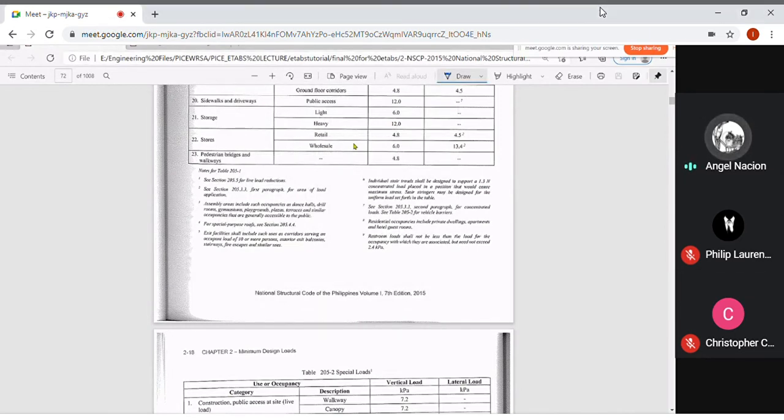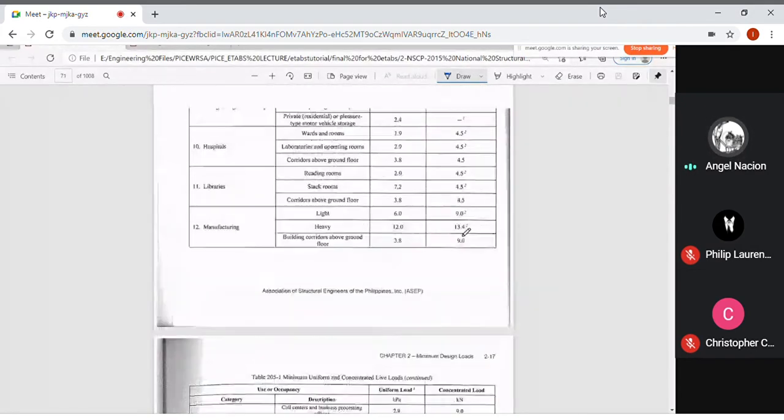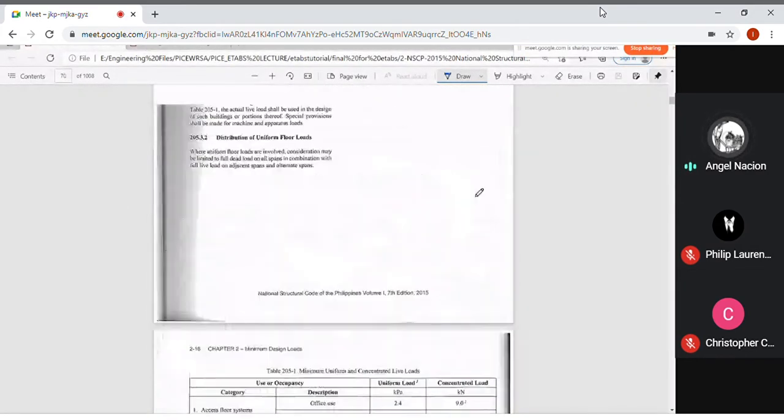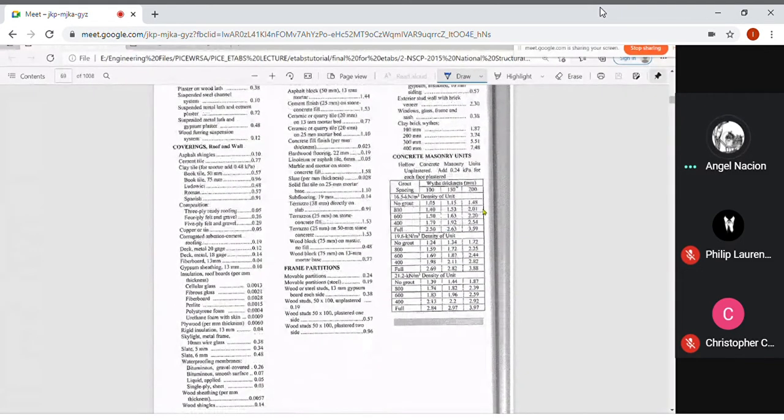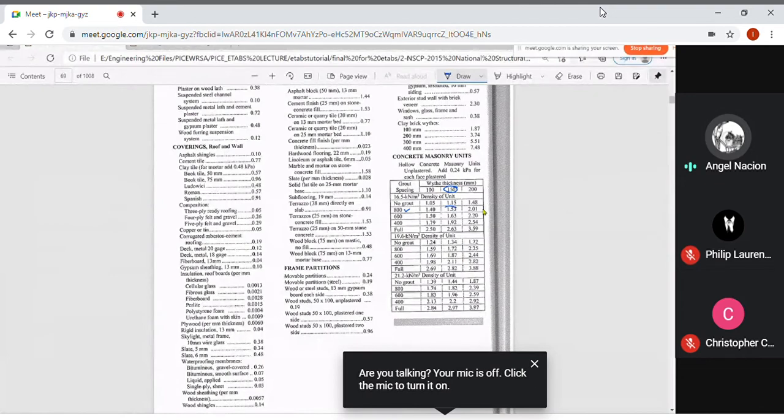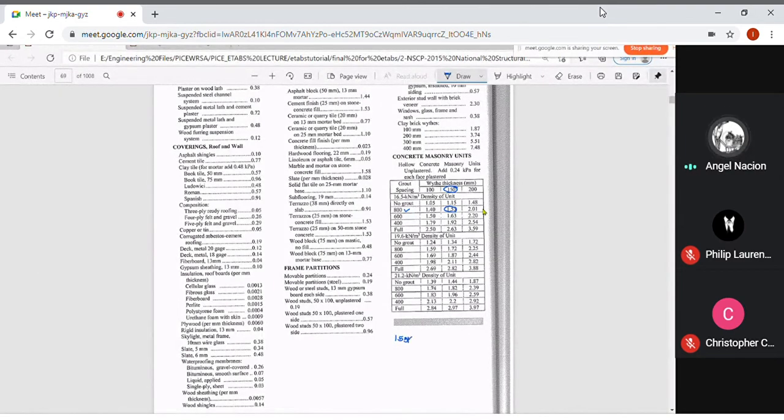So, ang page natin kanina doon, this is for live loads na. Ito yun. So, ito yung dinidiscuss ko kanina. We choose this 150 na thickness ng ating CHB, and I choose this 800 para hindi kayo malito. And from here, I have 1.53 kilopascal, plus meron pa tayo dito na 0.24 kilopascal. Okay?